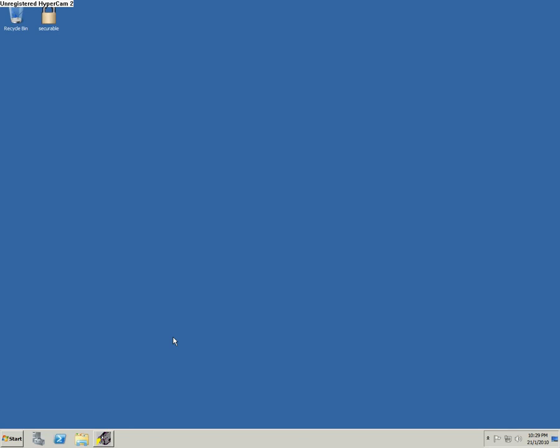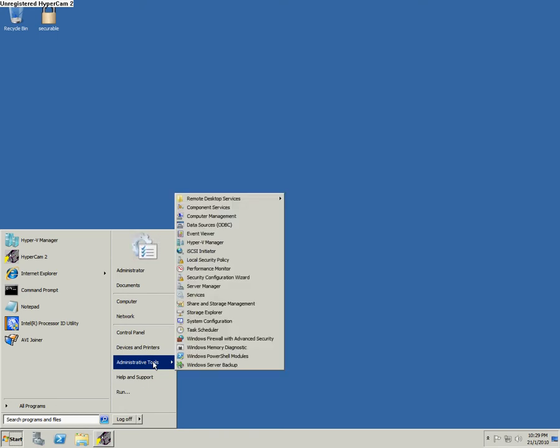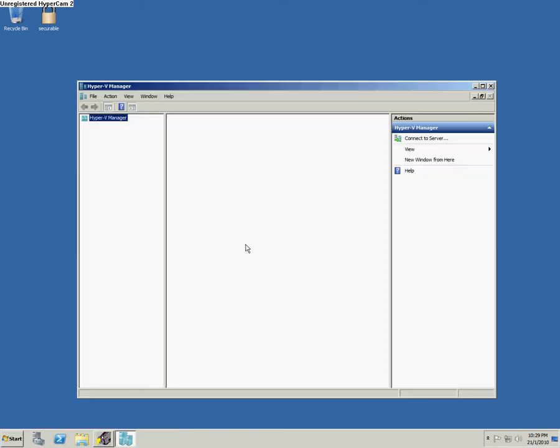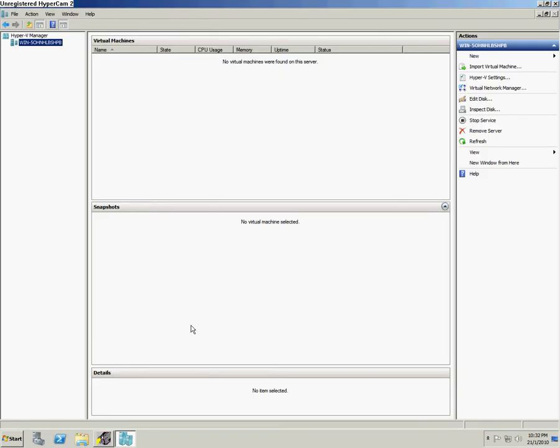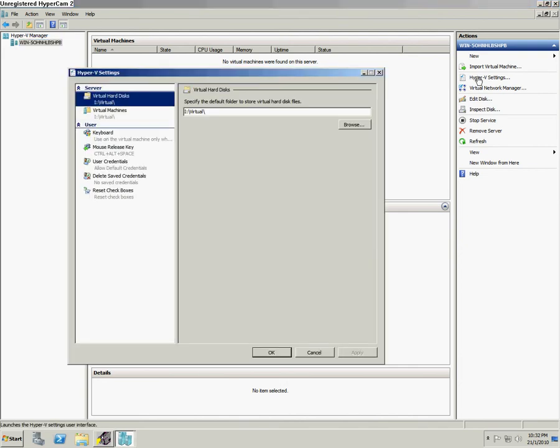Let's look into how to configure Hyper-V after you have successfully installed the roles. Click on Start, Administrative Tool, and click on Hyper-V Manager. Before you start to create a virtual machine, let's look into some settings that you need to configure. First, click on Hyper-V Settings.